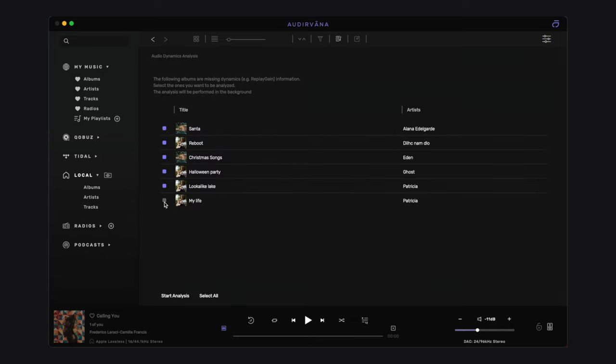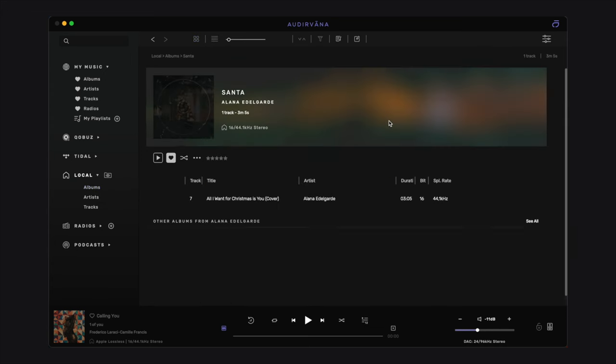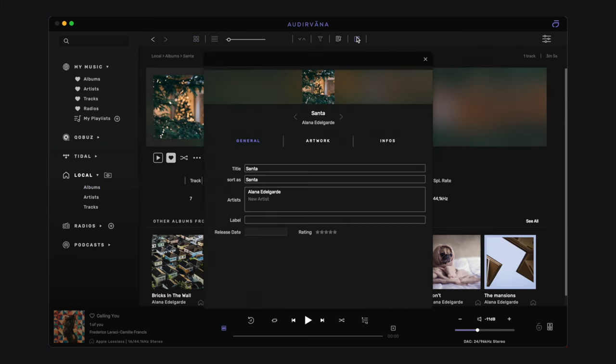You can choose individual albums or select them all, and it will start calculating the replay gain as a background process. Once calculated, the album disappears from the list. And if you open its metadata, you can see the replay gain value has been added.